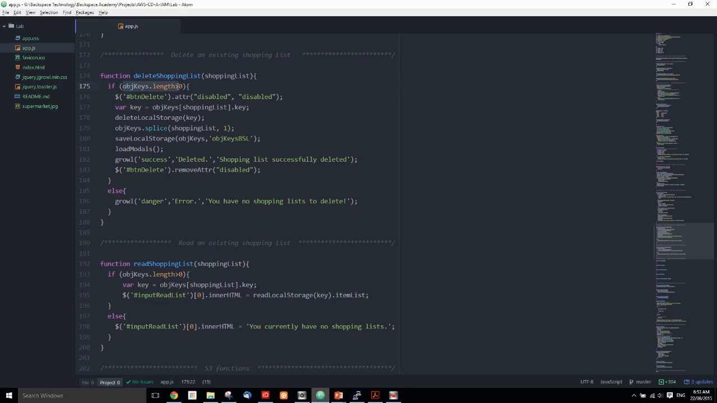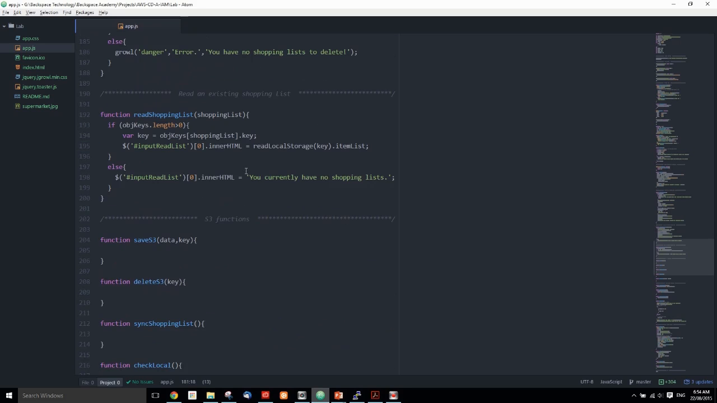So it's going to go through again, check if there is an object there to delete. If not, then it's just going to say you've got no shopping list. So then it's going to go into there, disable the delete button so we don't do it twice. It's going to get the key or the name of the shopping list out of the index, and then it's going to delete that, and then it's also going to delete it from the index, and then it's going to save that back to local storage. It is then going to load the modal, so it's going to update the modal so it doesn't have that in the drop-down list anymore, and give it a notification that it's all been successful. And that seems to be working fine.